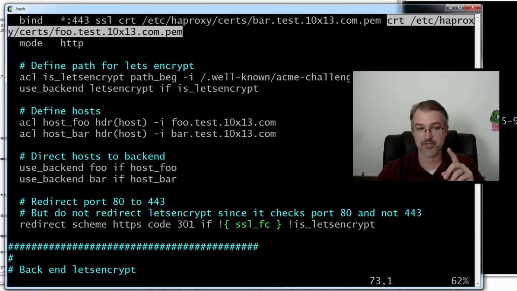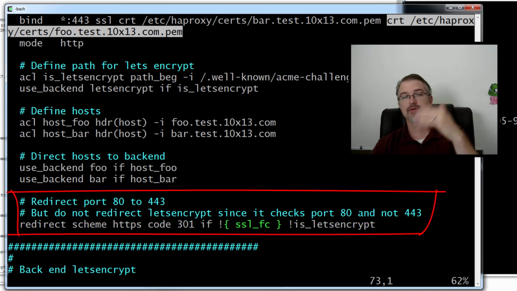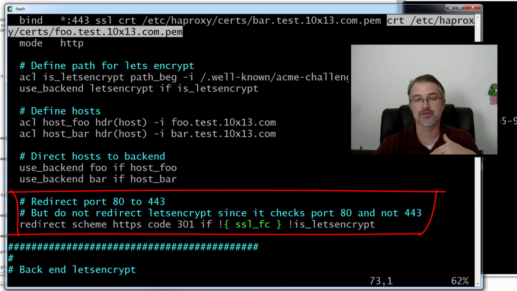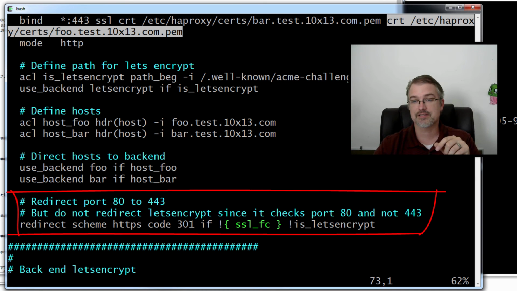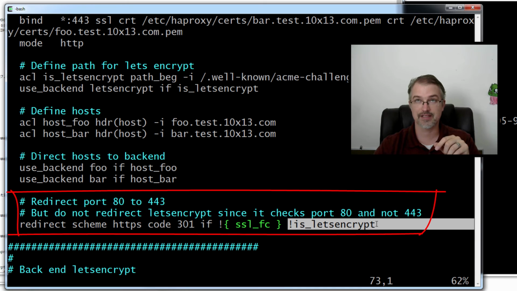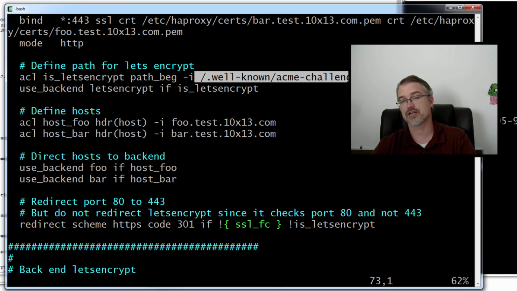But then down here, we've added something new because we no longer want to support port 80 for foo or bar. We don't want to use that at all. We want to use 443. So we'll let them come in on port 80. But here's this redirect. This redirect will take everything and immediately redirect it from 80 to 443. So if you come in on foo.test.10by13.com on port 80, it'll immediately switch you over to the same URL, but on port 443. But it does have one exception, because Let's Encrypt will not hit you on 443. It'll only hit you on 80. It basically says you don't need to do that for the Let's Encrypt rules, which is this path. So it doesn't matter what URL, for that path, it will stay on port 80.